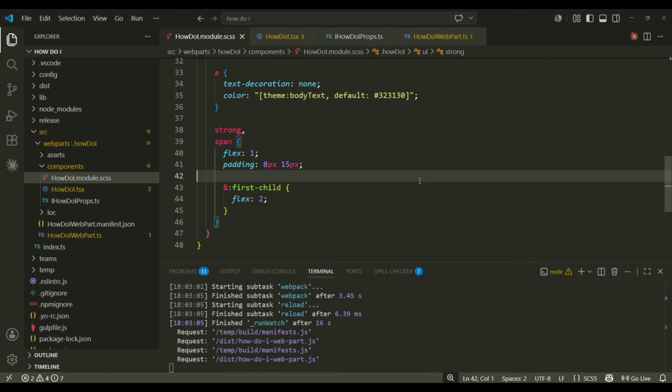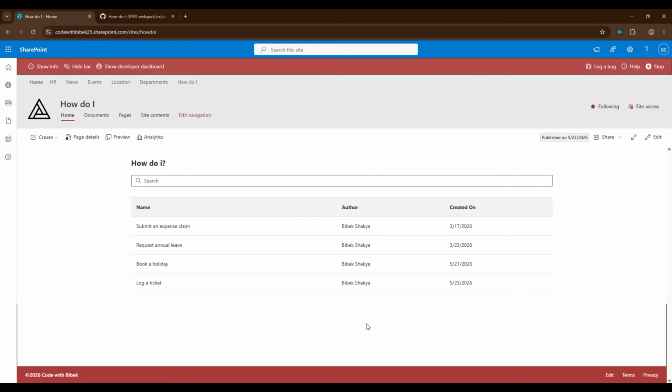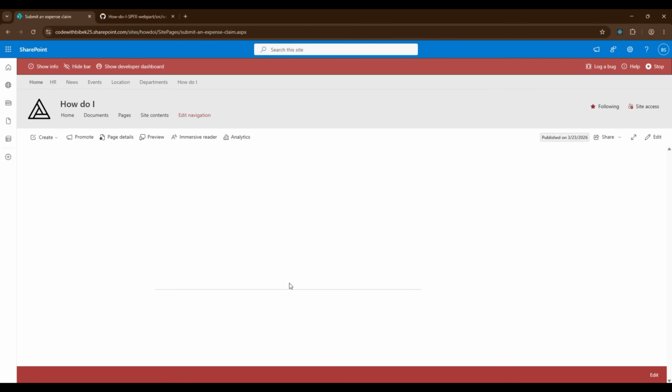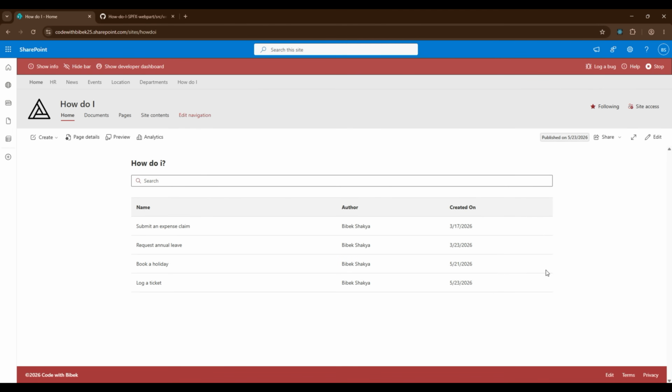Finally, this is the SCSS code we have added to style the web part. That's how this web part is created. This is the end of the session.